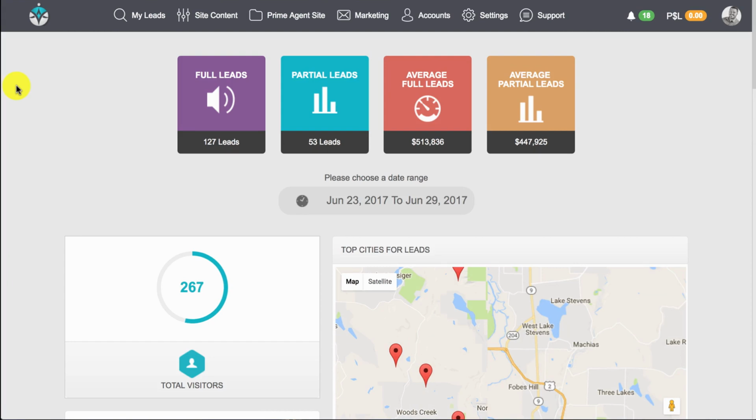Now we can take a look at our Prime Seller Leads CRM. This is where you can work and manage your leads. There are two ways that you can access your leads. If you'd like to focus on the specific date range you have selected here on the dashboard, you can just choose under the purple Full Leads area.